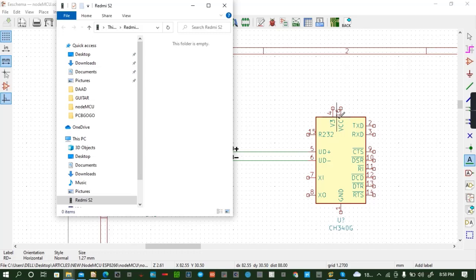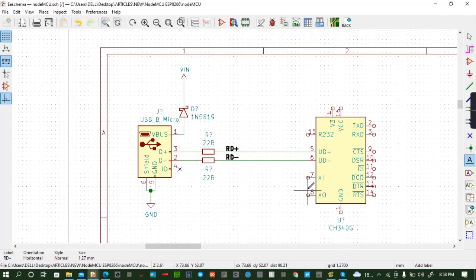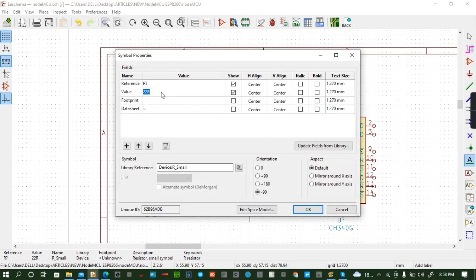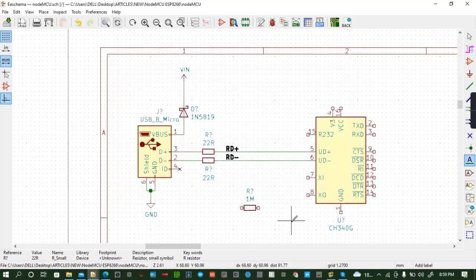So let me do XI and XO. That one is better, it's simple. This one can do it. So we can have resistor. So first we copy this, then we move it somewhere there. Then I can edit the value. So resistor is 1 megaohm, 1M, like that. Okay. I can move it a bit again to somewhere at that point.